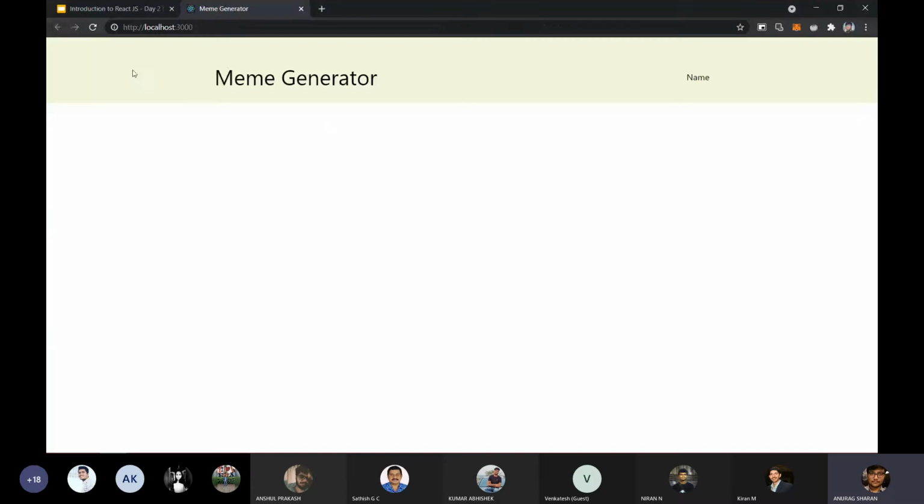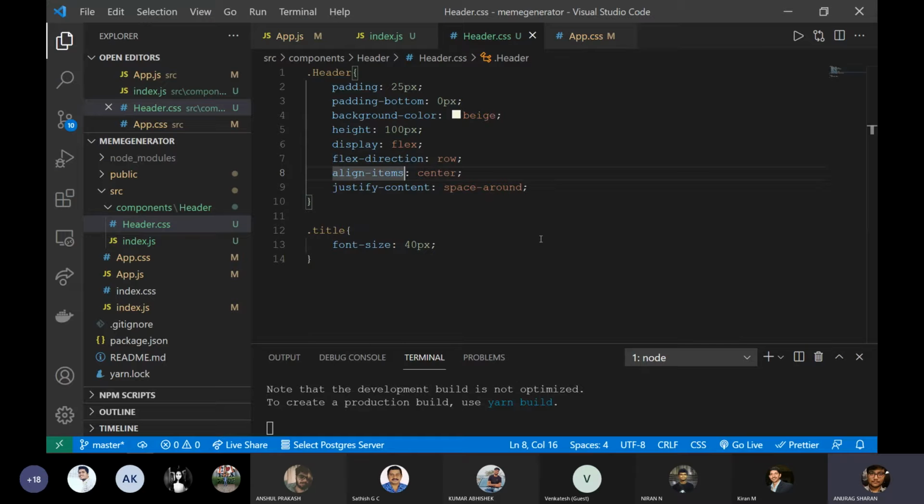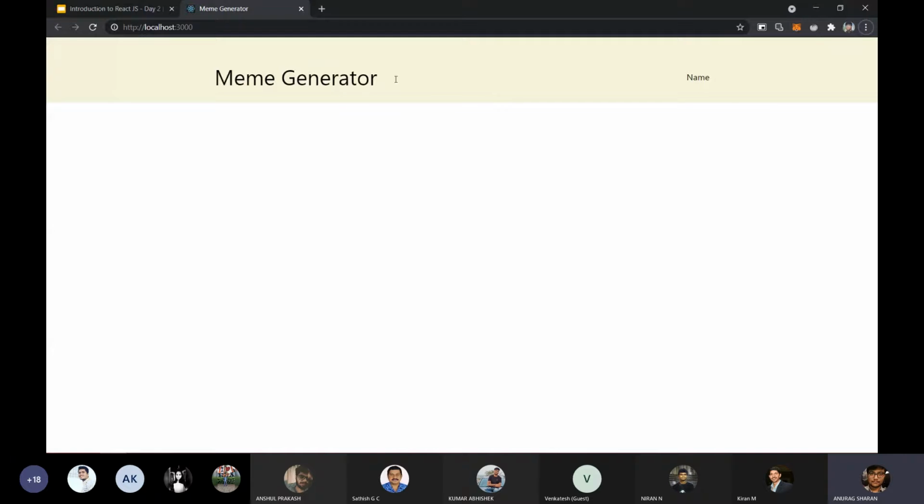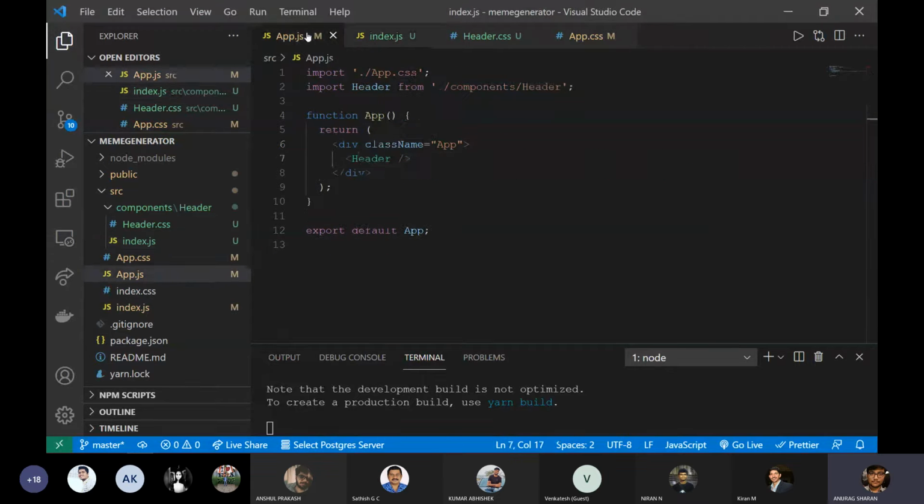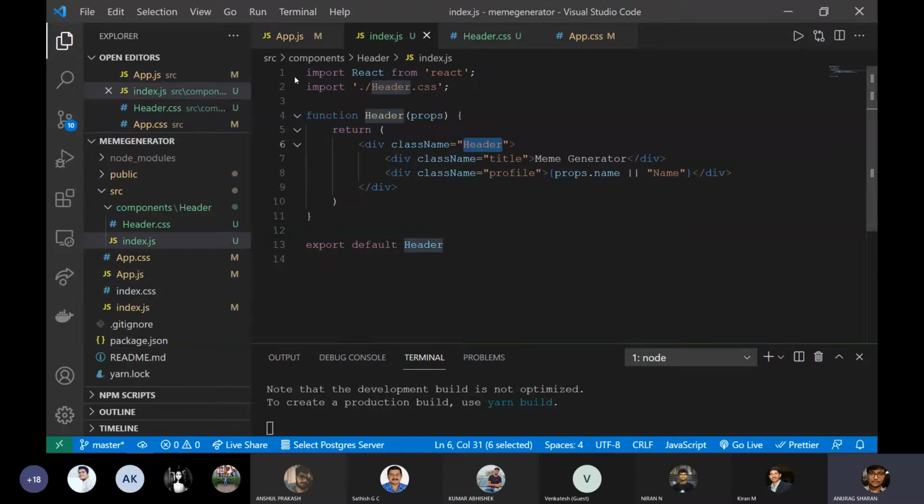So the align items in the row flexbox will align the items vertically like this, and the justify content will align the items horizontally. So this was a brief introduction to flexboxes if you didn't know about that. So right now we are displaying the general name, but we don't want that. We want it to display the name of the user who is logged in. So right now I'll hard code the name of the user who is logged in because we don't have authentication built right now.